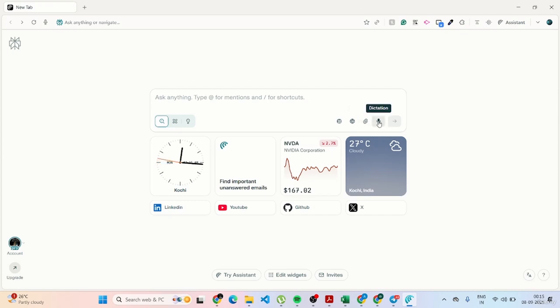And this is voice mode. Basically, you can just dictate to Perplexity what you want instead of typing. But in most cases, what you say, it doesn't interpret very well. So I prefer writing. It is a personal choice. You can go with what suits you the best.